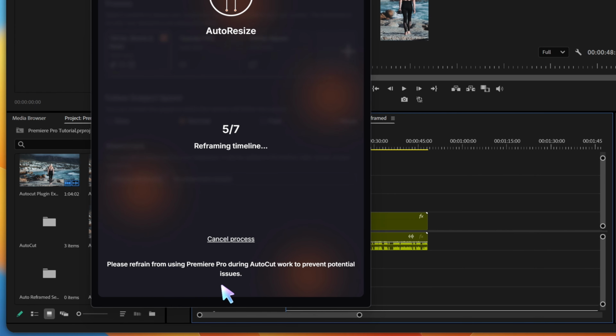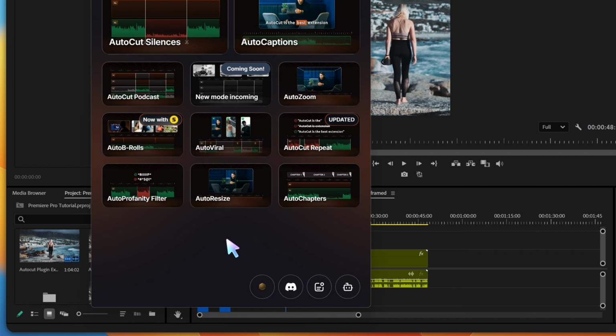A few more tools, those four are the ones that save me the most time, but AutoCut also includes AutoZoom for automatic punch-in zooms, AutoRepeat to identify repeated takes, AutoChapters for automatic chapter markers on long videos, AutoPodcast for faster podcast workflows, AutoB-Rolls for automated B-roll placement, and AutoViral to turn long-form content into short clips for social.